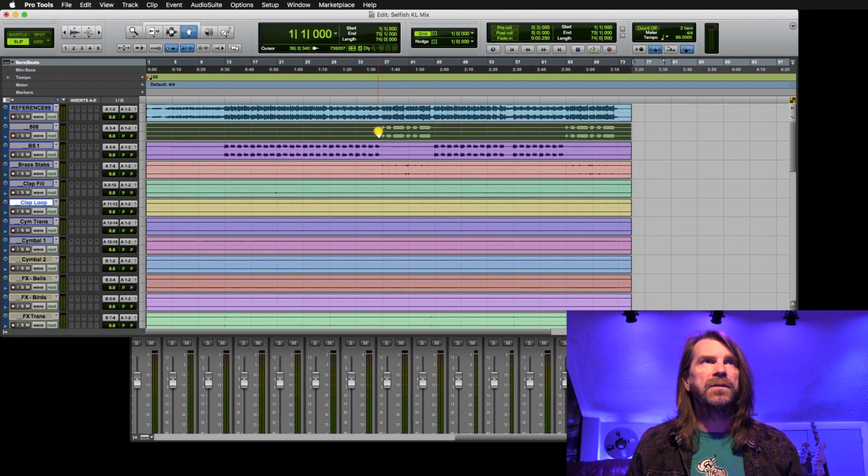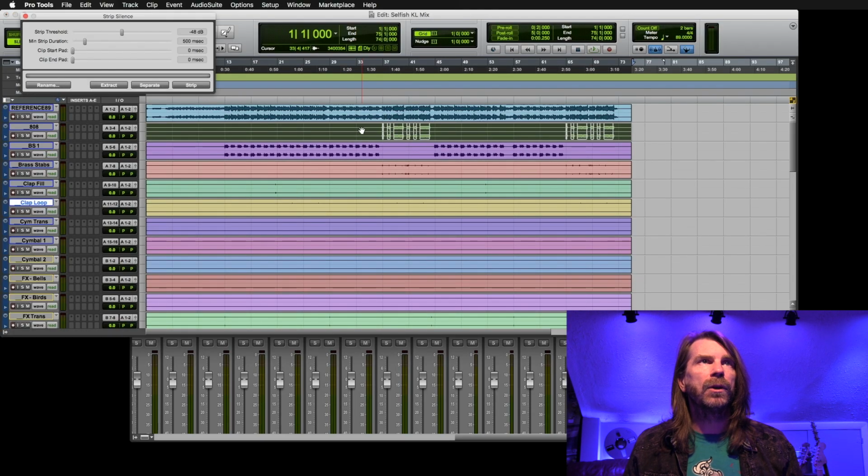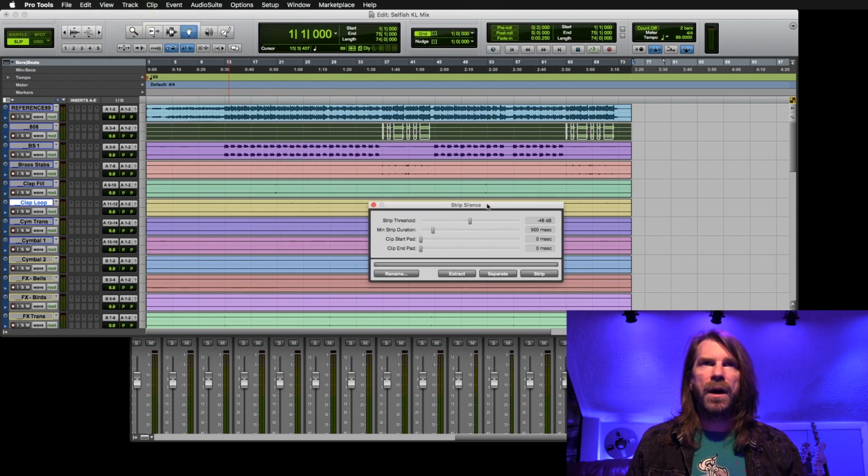And I want to strip silence them first so I can more visually see how they go together in the session. What plays when other things play with it, and that might help determine how I organize later. So you highlight the file that you're on and hit Command U. This brings up this strip silence box.